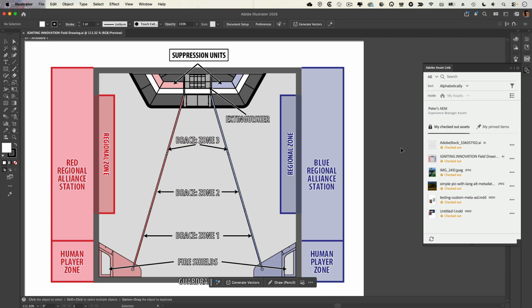Let's see how we can use Adobe Asset Link and the Custom Metadata panel together in Adobe Illustrator. I've got an Illustrator document checked out of AEM. You can see right here it says checked out, and I've already opened it. So we've got it open right now.